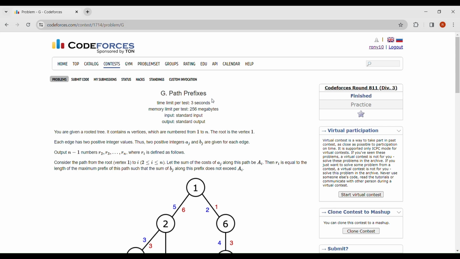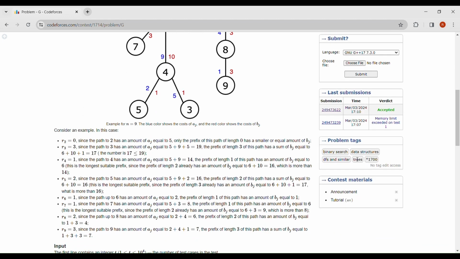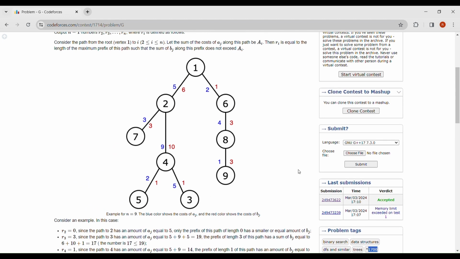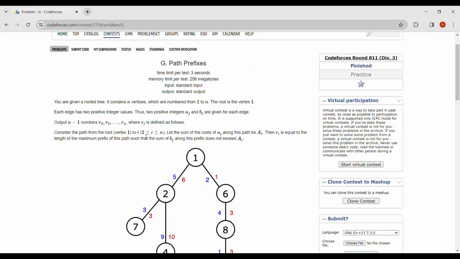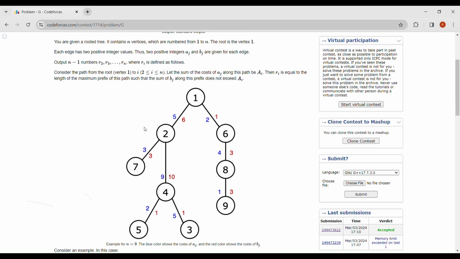Hello guys. So now I solved the Path Prefixes question, and it was asked in Codeforces Round 811 Div 3, and it was the last question of that contest. Its rating is around 1700, and in my first try there was an issue with stack overflow, but I changed it in 3 minutes and it got accepted.